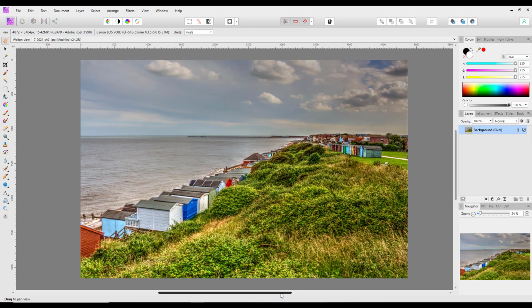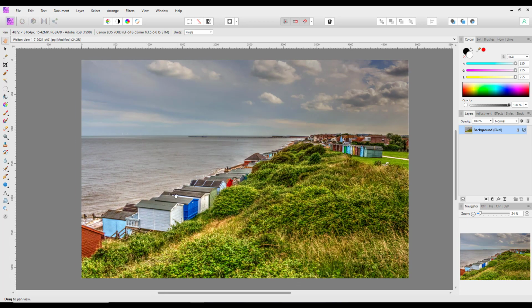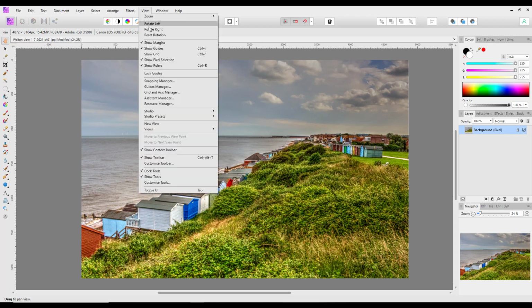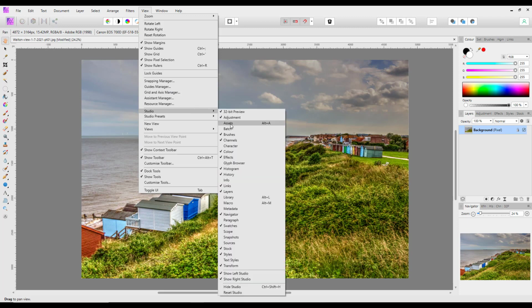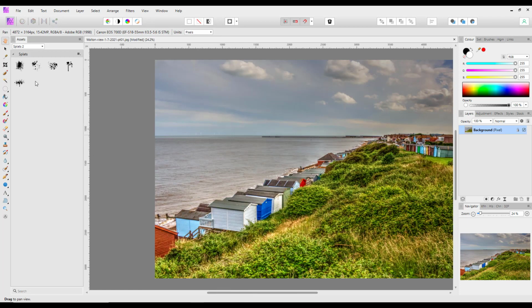So let me just center that a bit. Now this is one of my own images. In fact, I took it yesterday of where I live, Walton on the Naze in Essex. And so if I wanted to watermark my own image, we're going to need the Assets panel. So again, if we come up to the View menu, down to Studio, down to Assets, it will open up this Assets panel here. I think by default it opens up on the left, but you may have moved yours around at some point and it would be somewhere else.